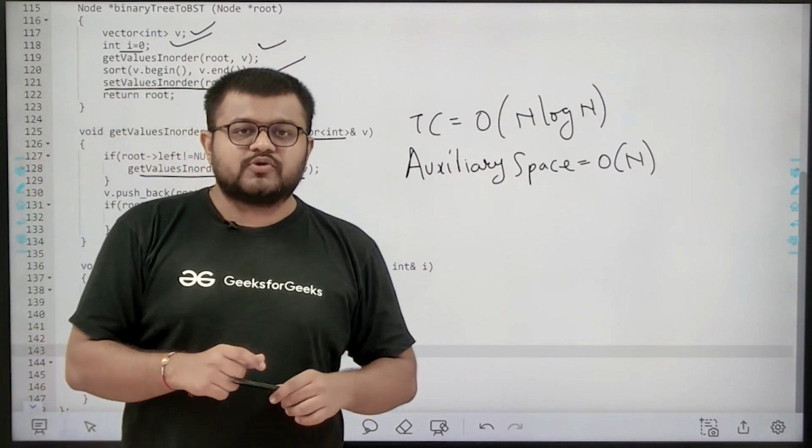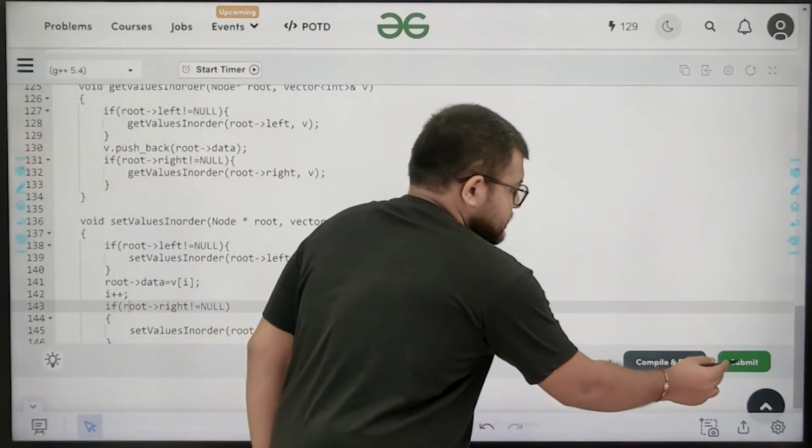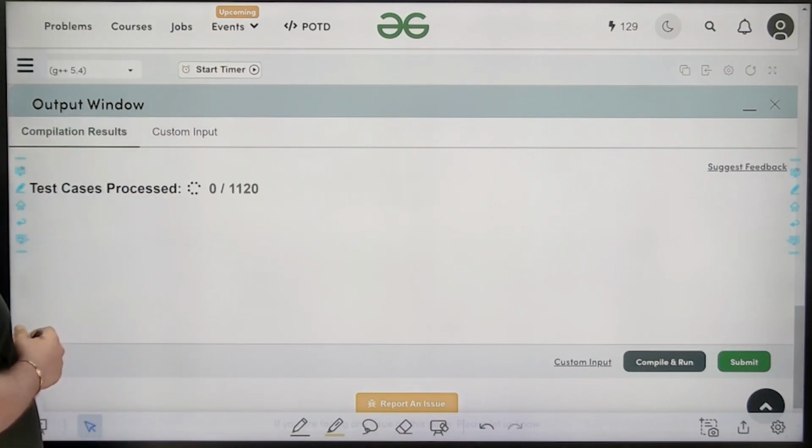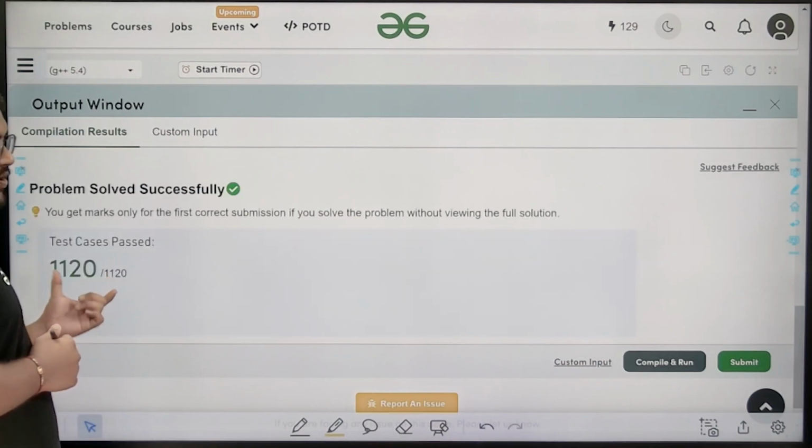Now let's submit this code. So let's submit it. So we have solved the question successfully.